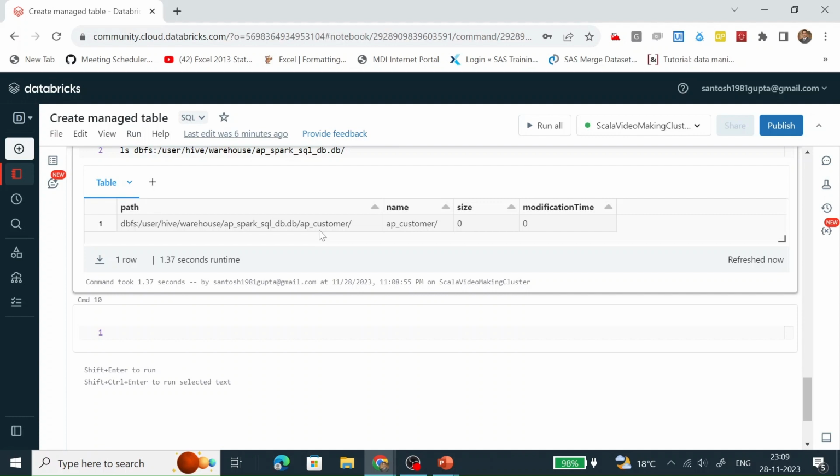A managed table can be present in whatever location we want, but it will delete the data as well as the table whenever we drop that particular managed table. So let's go to the PPT.